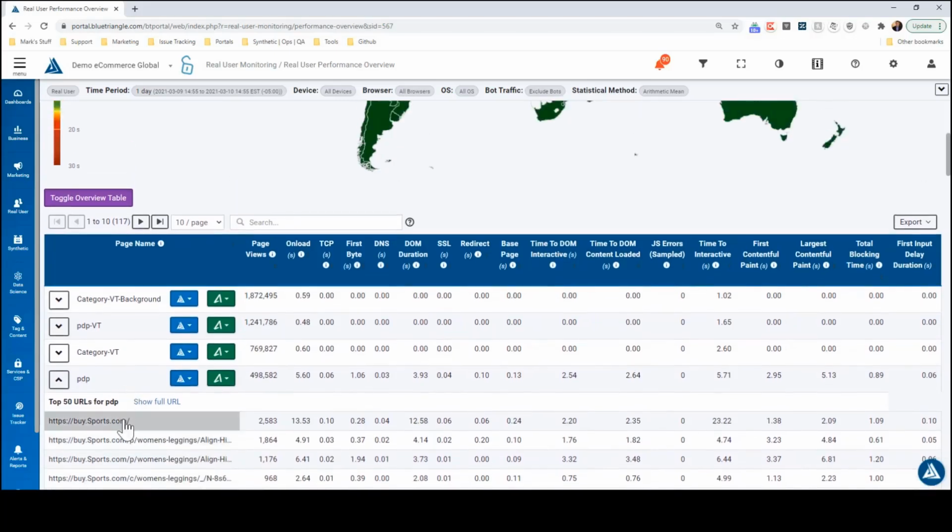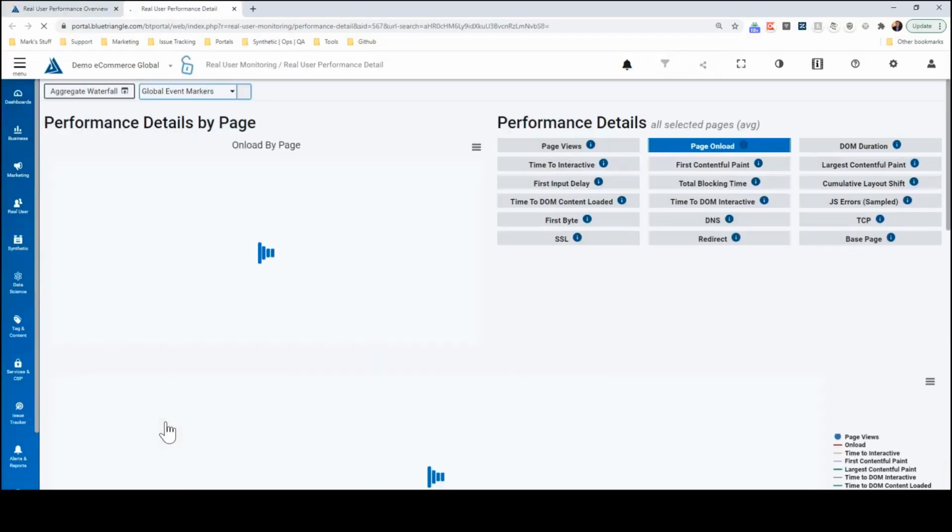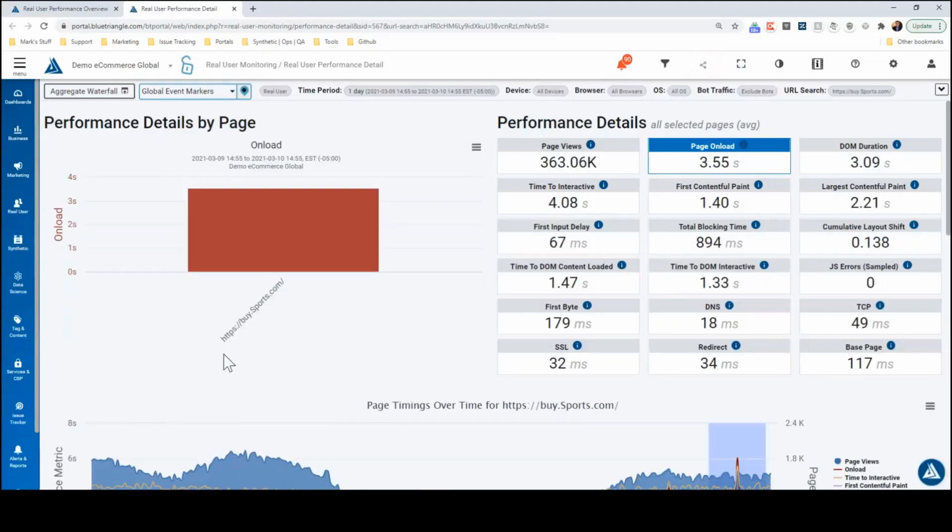And for each of these URLs, you're able to see the same information broken out by URL as far as the page views and all of the metrics in the table here. Also, you can actually click here to drill into a particular URL even further. So that'll take you into the real user performance detail page. We'll be getting to this in just a second, but what you were able to do there was drill into data just for this particular URL.